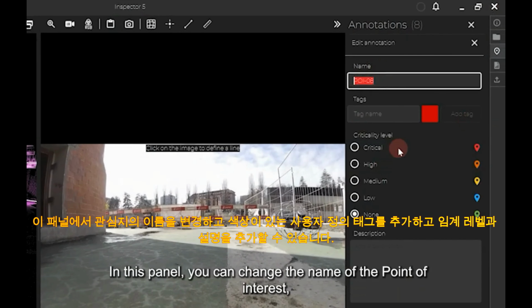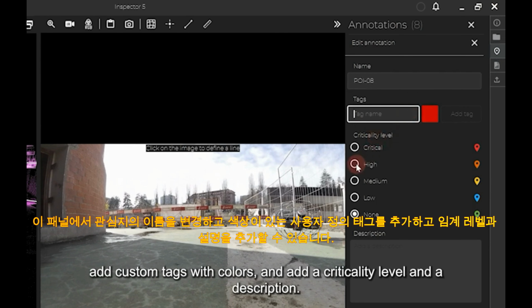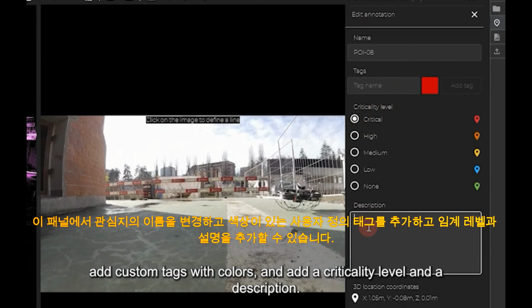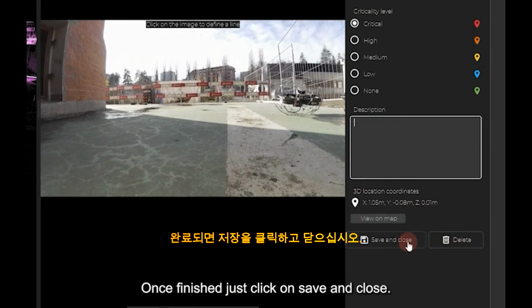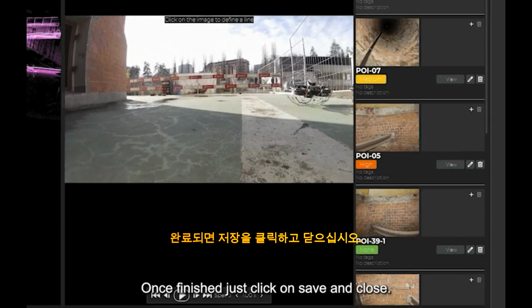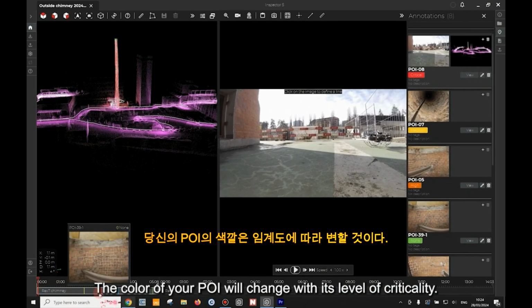In this panel, you can change the name of the point of interest, add custom tags with colors, and add a criticality level and a description. Once finished, just click on Save and Close. The color of your POI will change with its level of criticality.